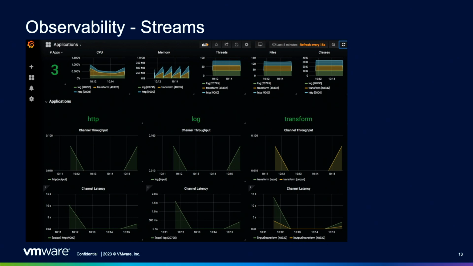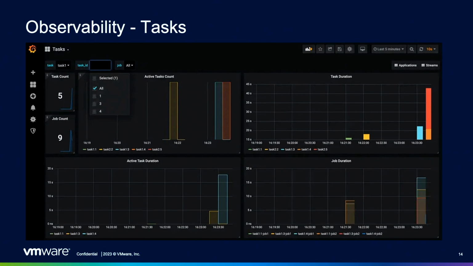You can visualize what's happening so that ops people don't hate you. I'm bringing a new application to production, no, there's going to be observability. You can see the stream throughput, and you can find the bottlenecks, you can find problem areas on your streams and your tasks, and it's easy to manage and monitor.